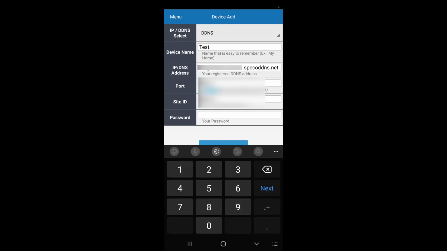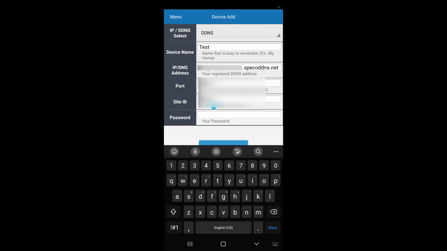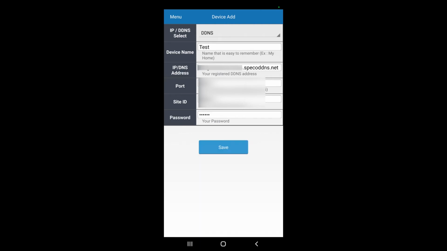The next option is port ID. Just key in the information that you receive from us. And the line after that is the site ID. You will also get that information from us. And the next line is the password, the password that you were given by us. Once you type in your password, you hit save.